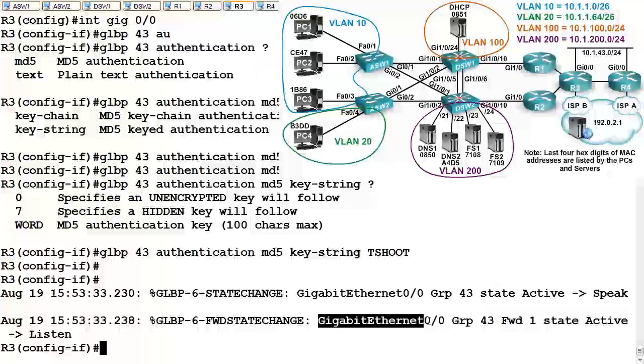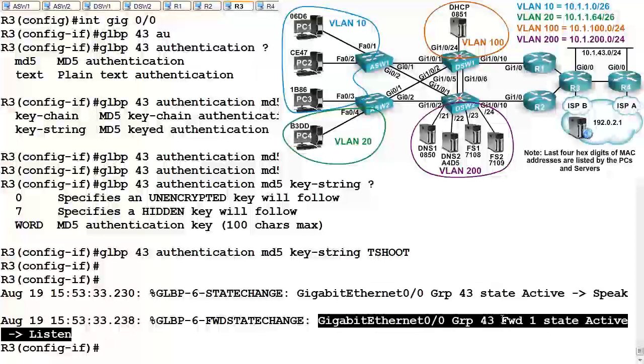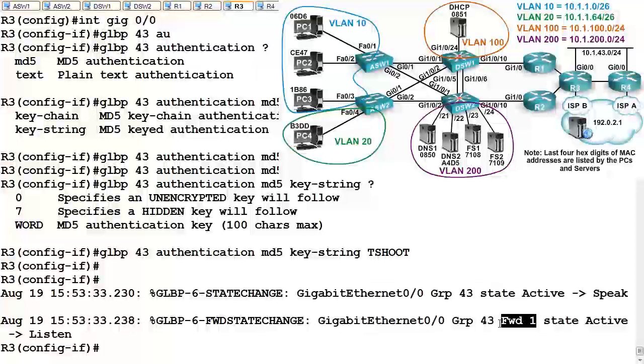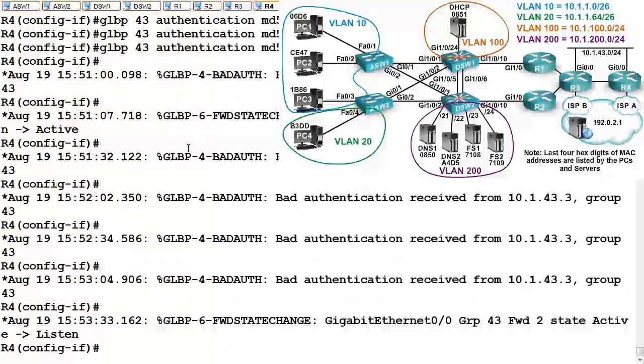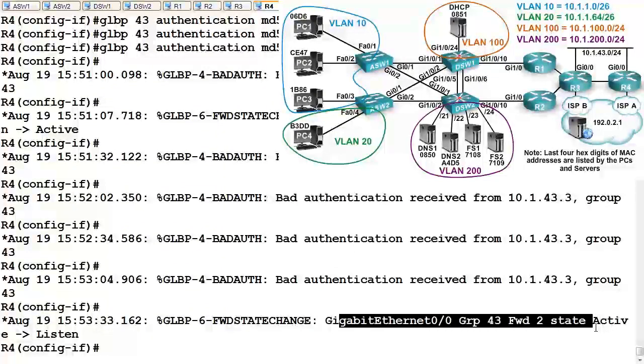And when it comes to the listener, we can see that for forwarder number 1, so the MAC address associated with forwarder number 1, we are now in the listening state. We're not forwarding traffic for that MAC address anymore. If we go over to R4, wow, a lot of stuff was happening behind the scenes. A lot of bad authentication messages were appearing. But we can see here for forwarder number 2, we went back to being just in the listening state now. So everything smoothed itself out here.